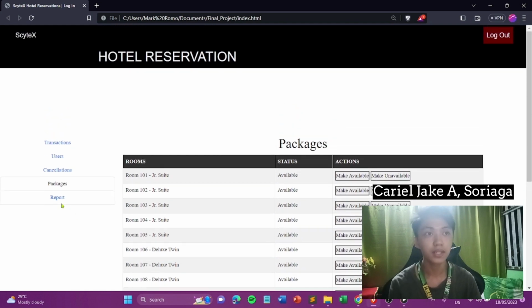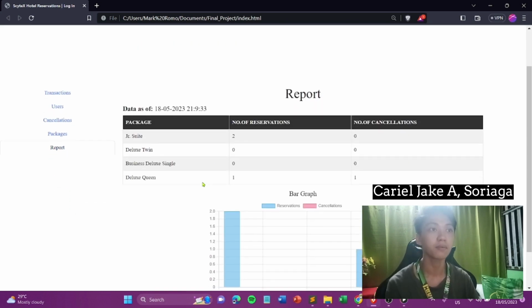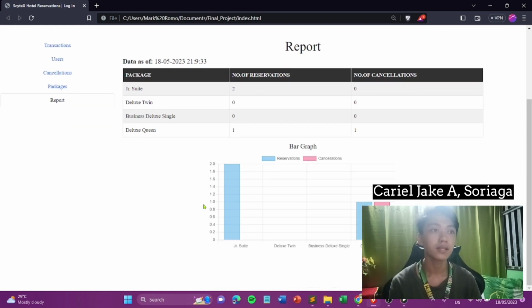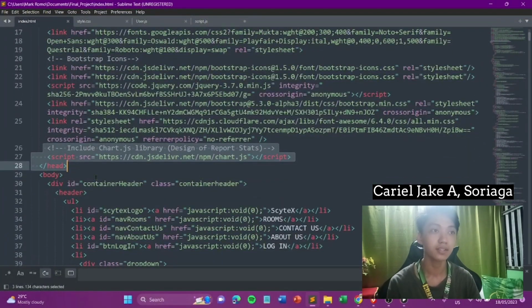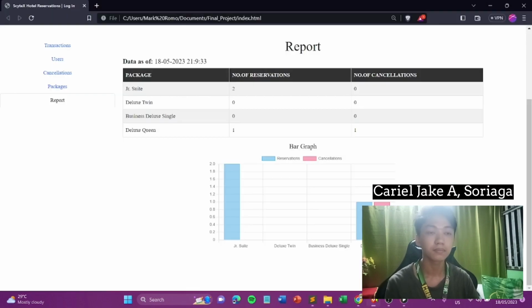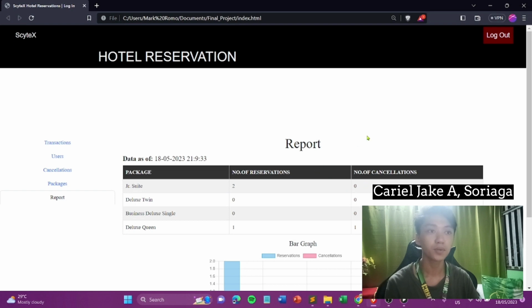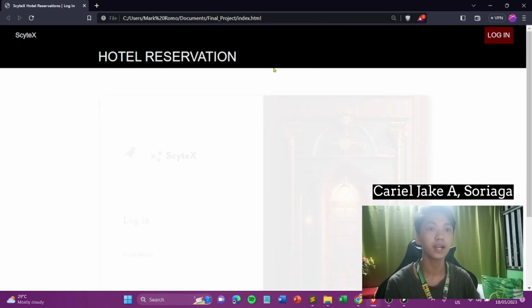Under the report tab, the admin can view the statistics of how frequent the cancellations and reservations are based on the package. The data will reflect based on the amount of user reservations and cancellations. We researched and used a library, which is chart.js, to make the graph. Note that we use chart.js for designing. Now that we successfully viewed the admin page, let's go back to check if the rooms we modified are available.